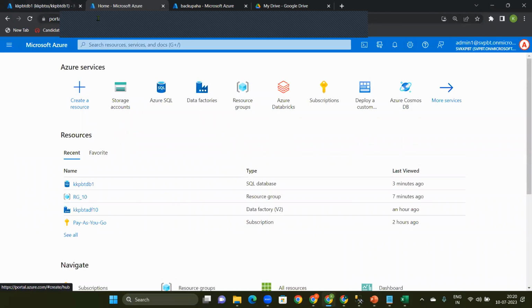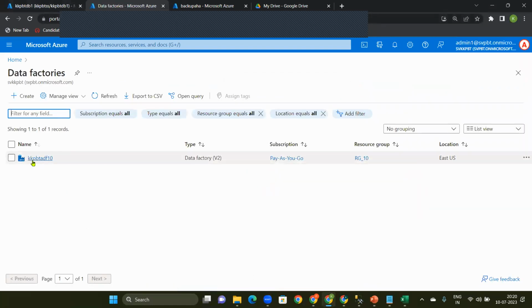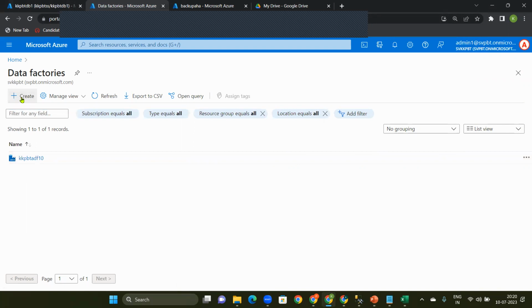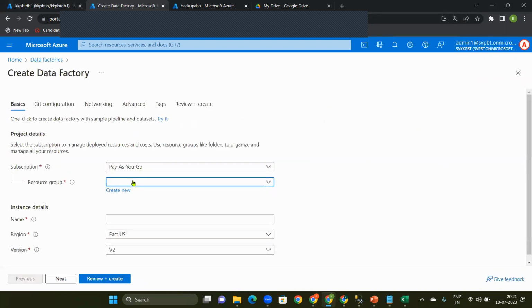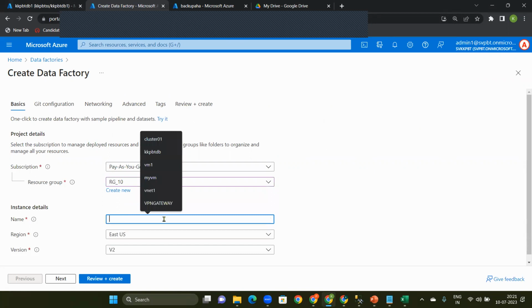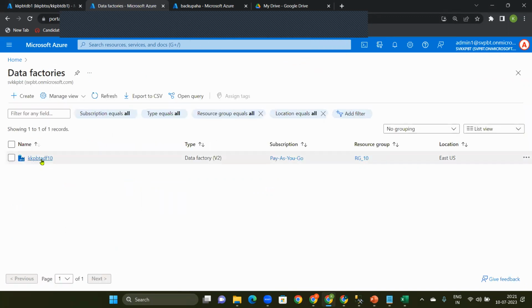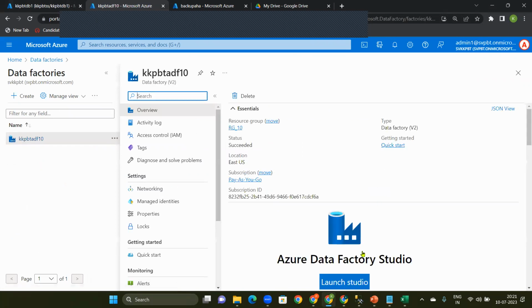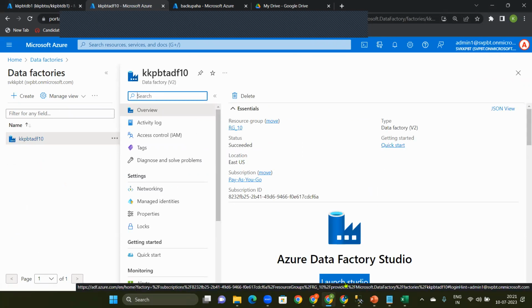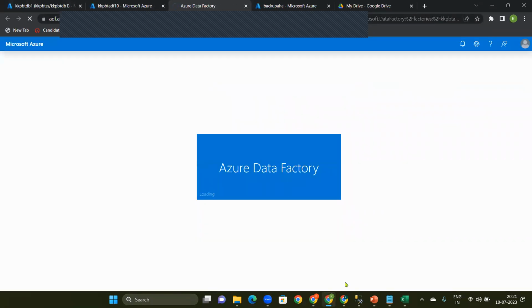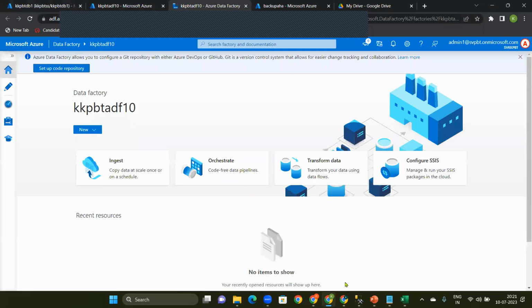We have to migrate all the tables from the MS SQL Server to Azure SQL Server. Simply, I go to the data factory. Here, I create it simply: select the resource group name and account name, then click on review and create. It is automatically created. Okay, but here I haven't created anything. Then I just open this one and click on launch studio. So it is the Azure Data Factory studio.